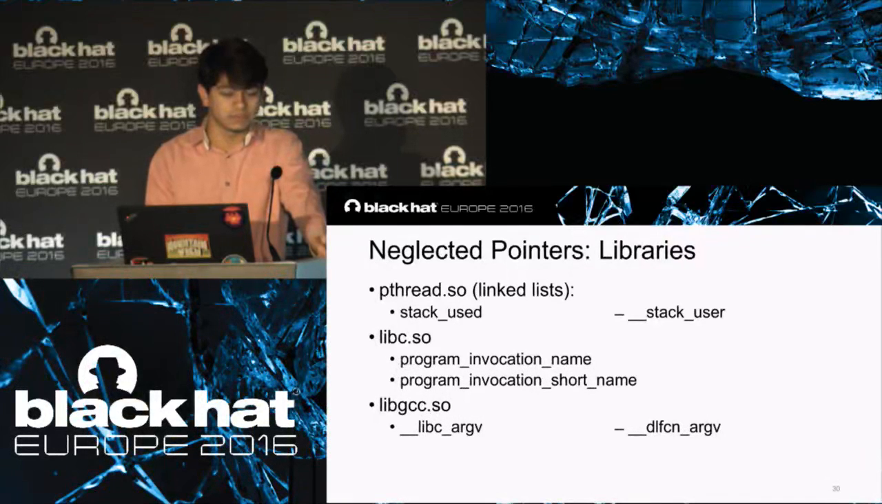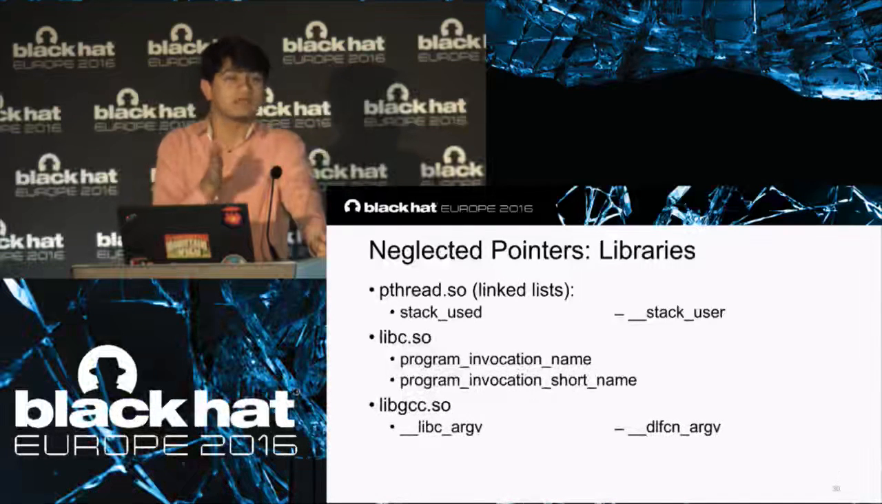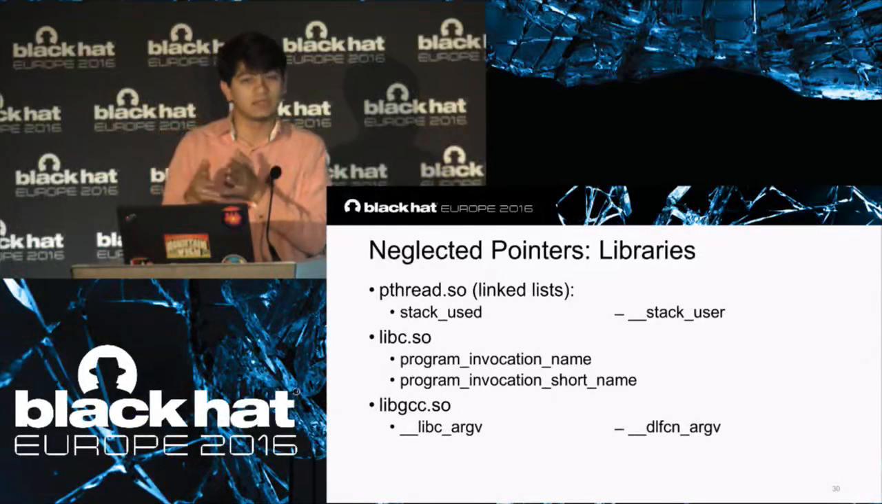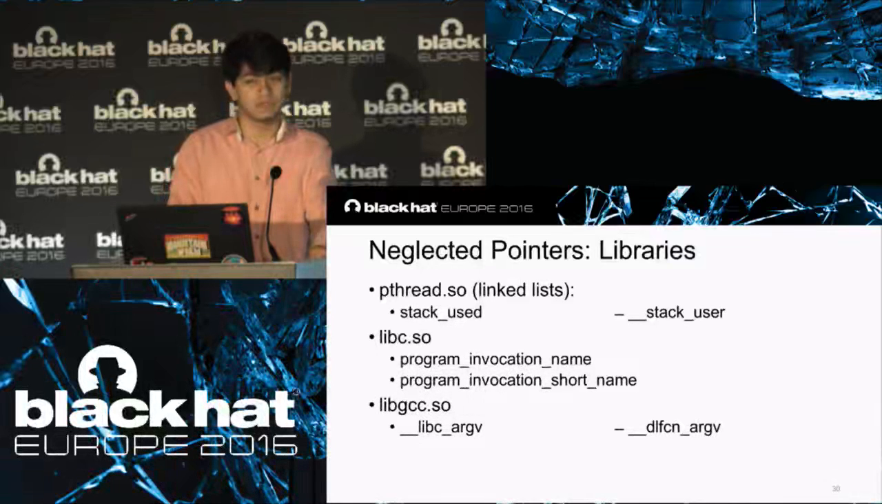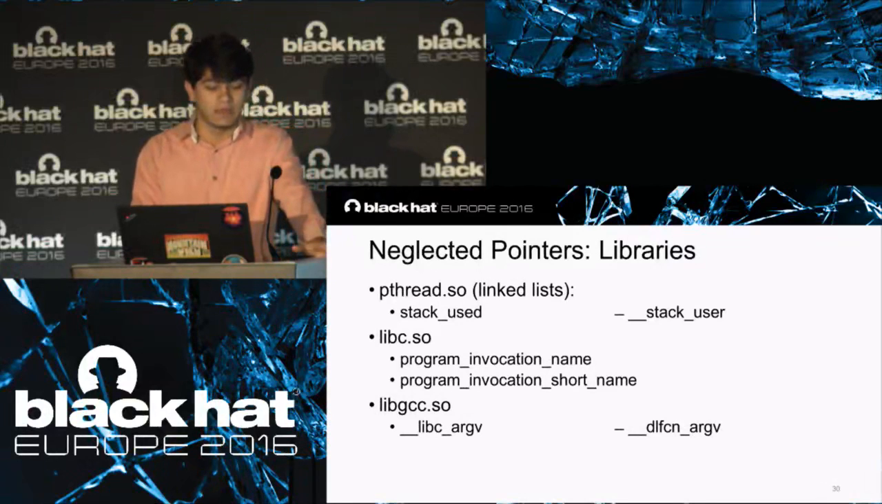There are also other pointers. For example, in libc, there are program invocation name and program invocation short name. These just point to the name of the program, but these are located on the main stack. On the main stack, you have the stack itself, but also just before the stack, you have its environment variables and argument lists. And there these two variables point to. In libgcc, as the variable names say, have these two pointers point to the argument list, also on the main stack.